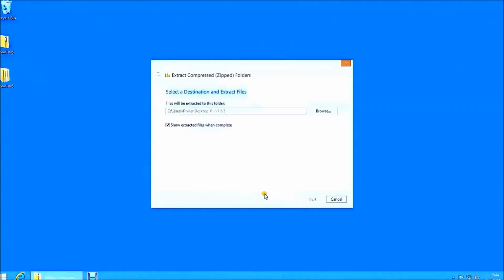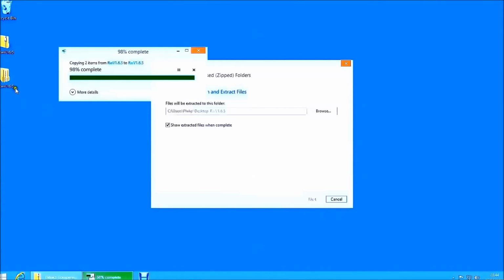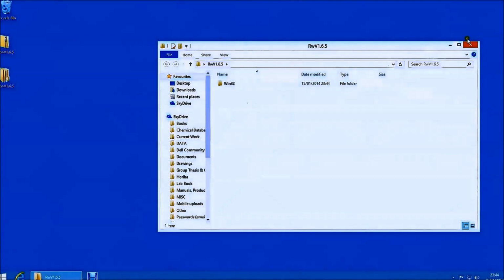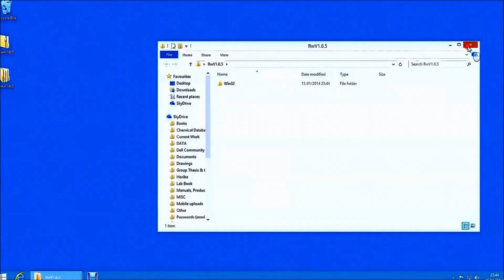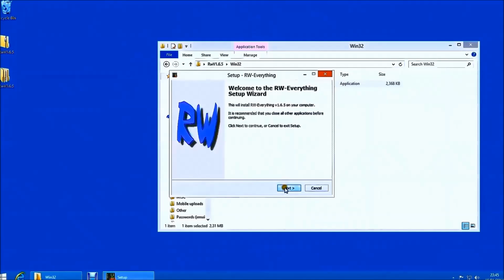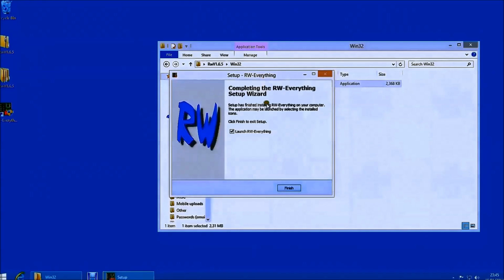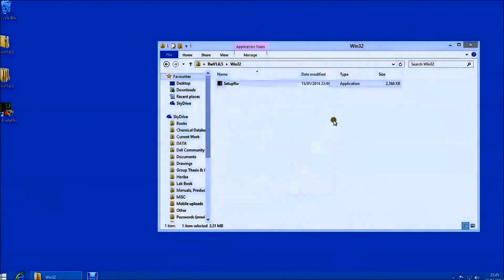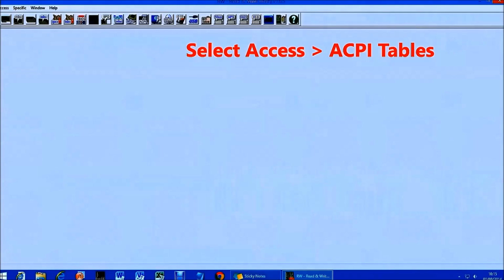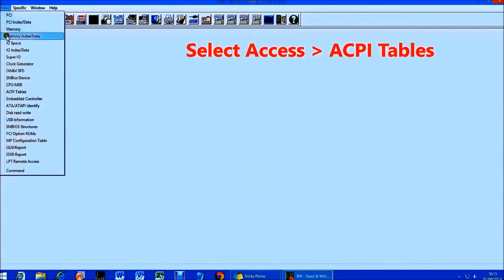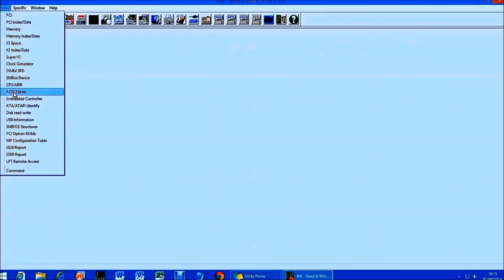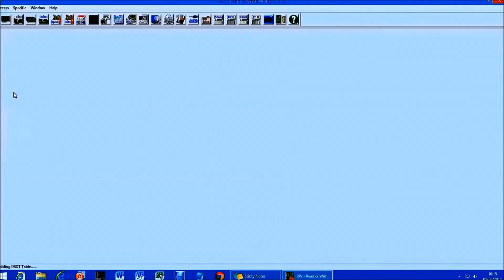I'm going to use a utility called RW Everything or Read Write Everything. This utility is recommended over other key finders because it looks to the hardware to find the product key and not to the Windows registry. Other utilities look at the Windows registry and often give bogus product keys, i.e. they get confused. So select Access and then ACPI Tables, and then select the MSDM tab.